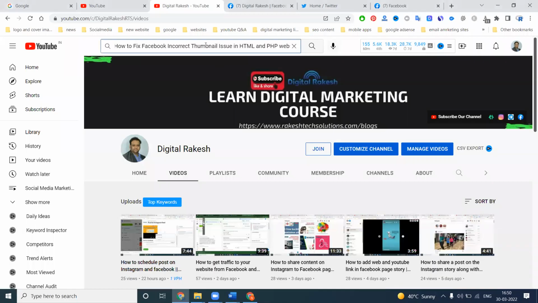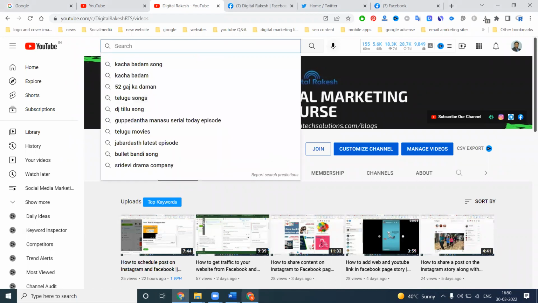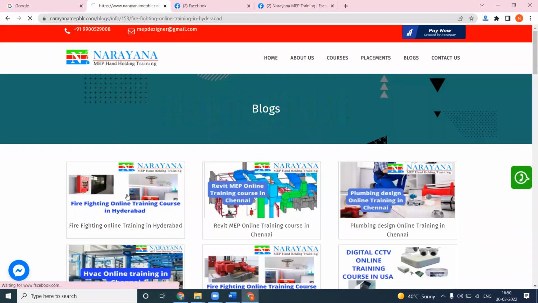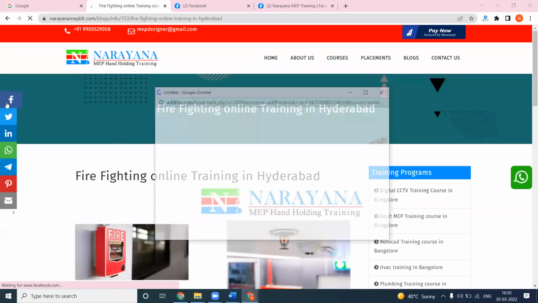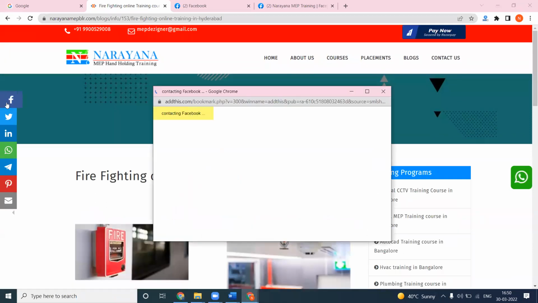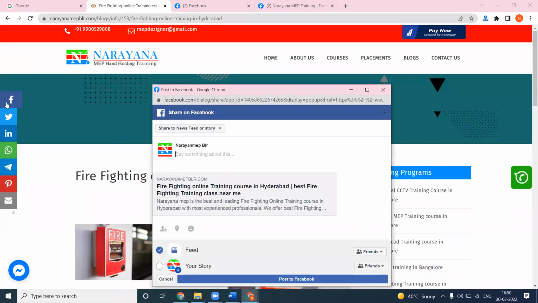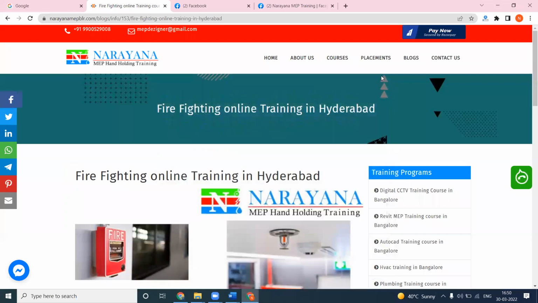So today we discuss how to fix the Facebook incorrect thumbnail issue in your HTML and PHP website. Suppose we are uploading some content. When people share it on Facebook, the image will not show, or it will show the wrong thumbnail. Suppose we change the thumbnail, but it still shows the wrong thumbnail or no thumbnail. So how can we resolve these issues?